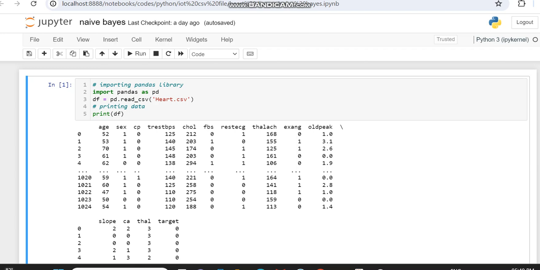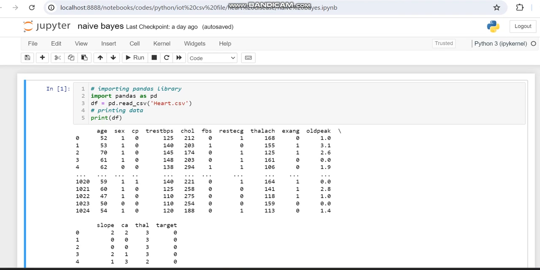Already we have worked with multinomial naive Bayes, and here we are going to work with the Gaussian naive Bayes and make a comparison between multinomial naive Bayes and Gaussian naive Bayes. This dataset we downloaded from Kaggle. You can just search for the heart disease prediction dataset in Kaggle, and you will get the dataset from Kaggle itself.